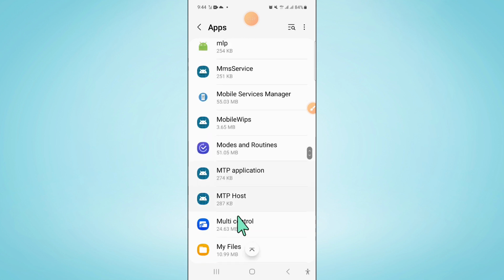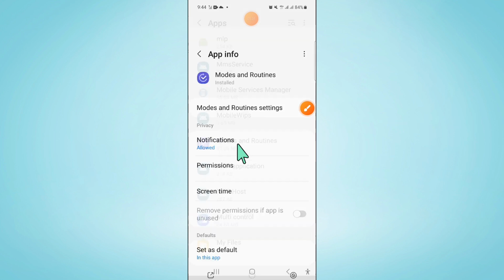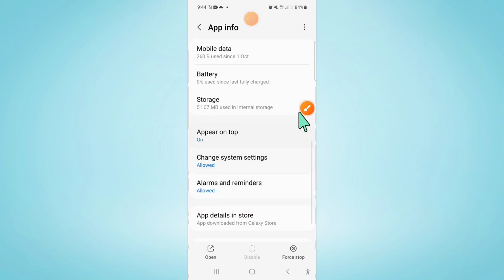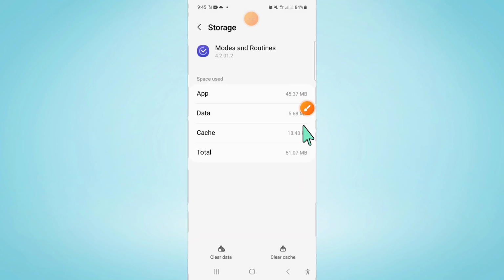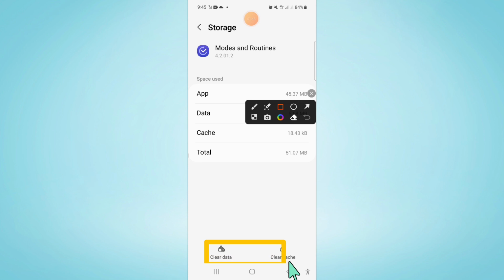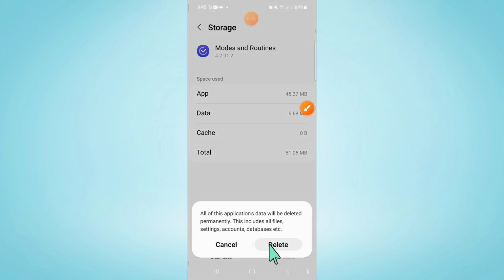Now here, click on modes and routines. Now go to the storage of modes and routines. And now again, clear the app data and cache memory of the app. Click on delete to confirm.